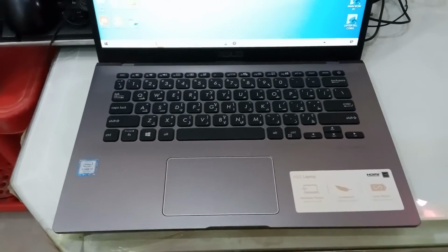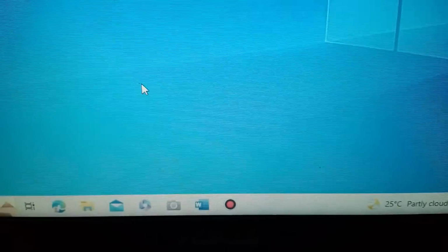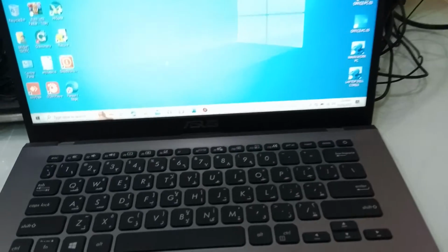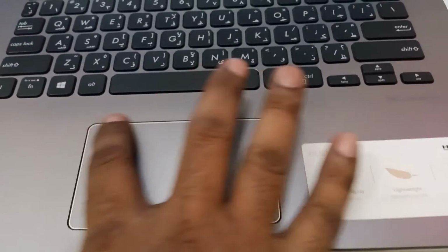Sometimes we face the problem in our laptop that the touchpad is not working. Mostly this problem happens in the ASUS laptop. As you can see, the mouse cursor doesn't move even when I move my hand here, or press the right click or left click. It's the same thing. We cannot use our touchpad or mouse pad on an ASUS laptop.